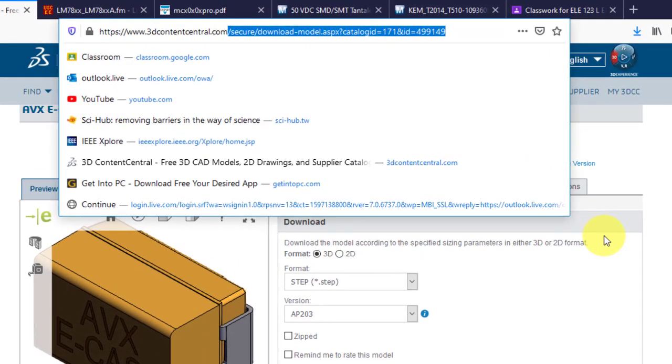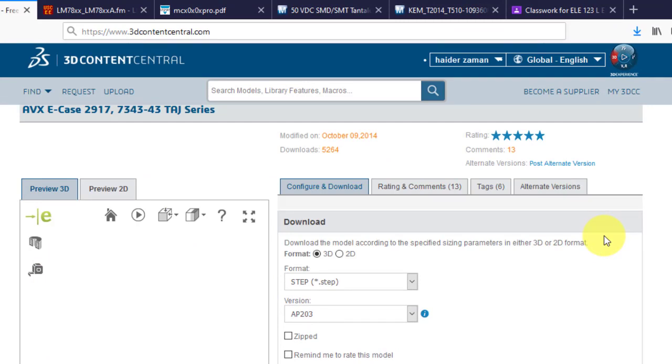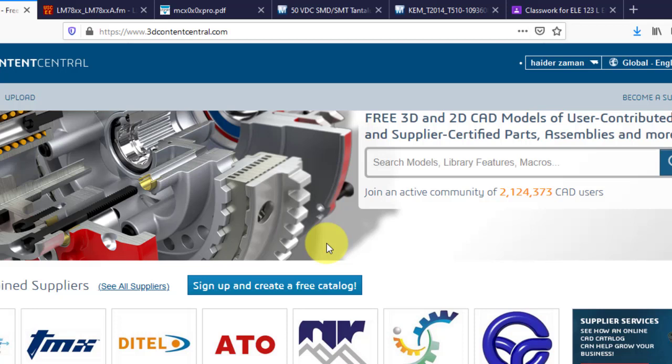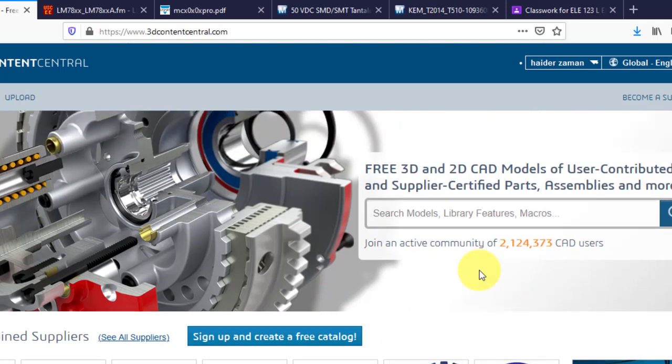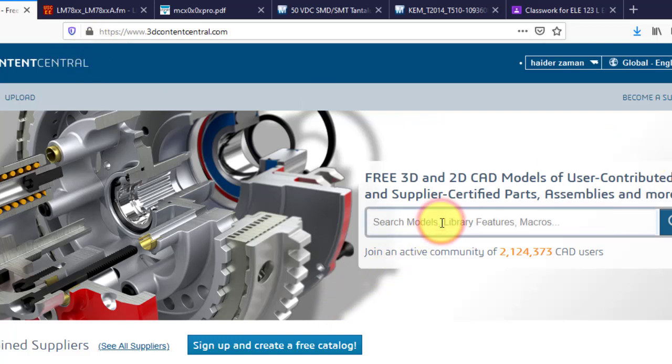So I can type in 3dcentral.com, and you can subscribe to this website for free. You don't need any payment. It's free. You can sign up and create your account here, and then you can sign in here. I have already signed in. So you can sign in and then search the model.